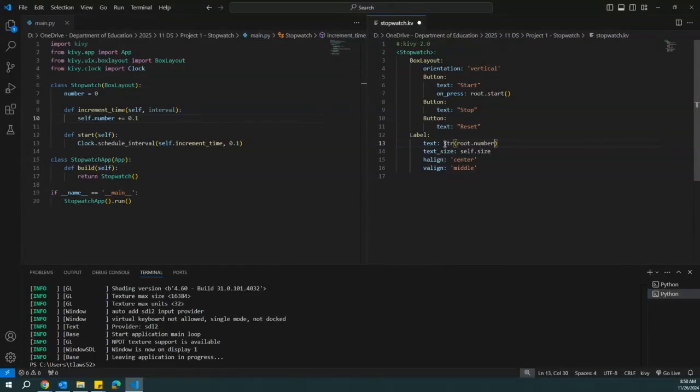of root.number. So if we just put root.number, that would be an integer or a floating point number because it's going to be 0.1, 0.2, and so on. So it'll have a little meltdown. So we use the string method, str, to basically convert this number into a string so that we can output it.